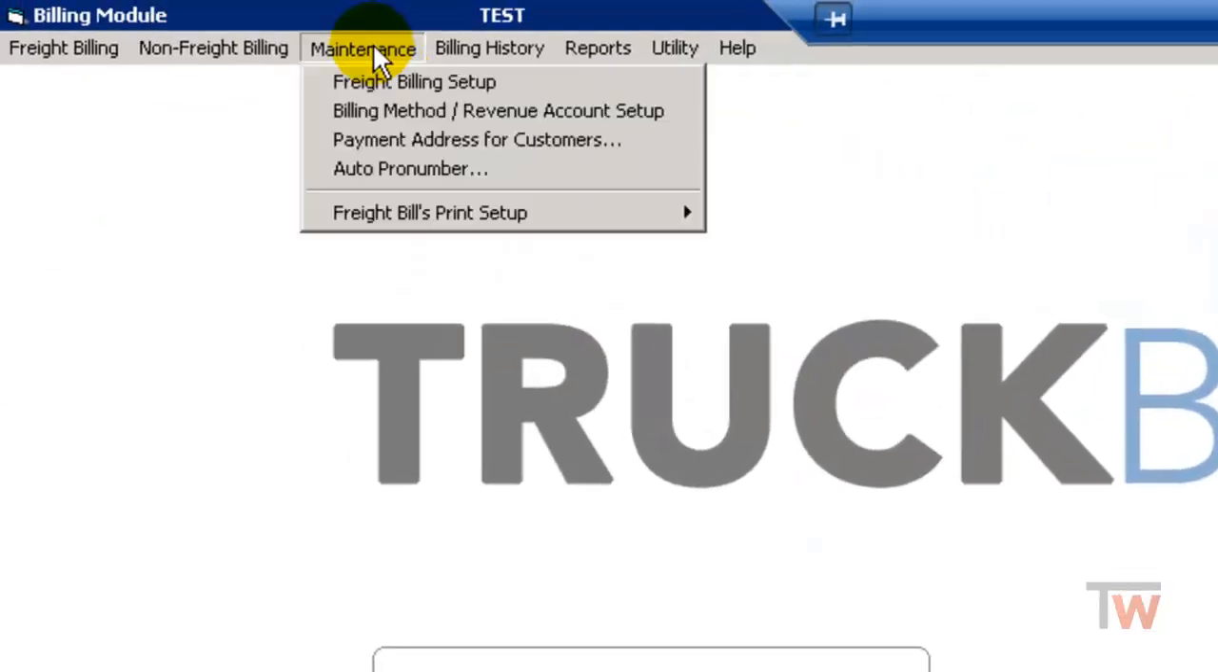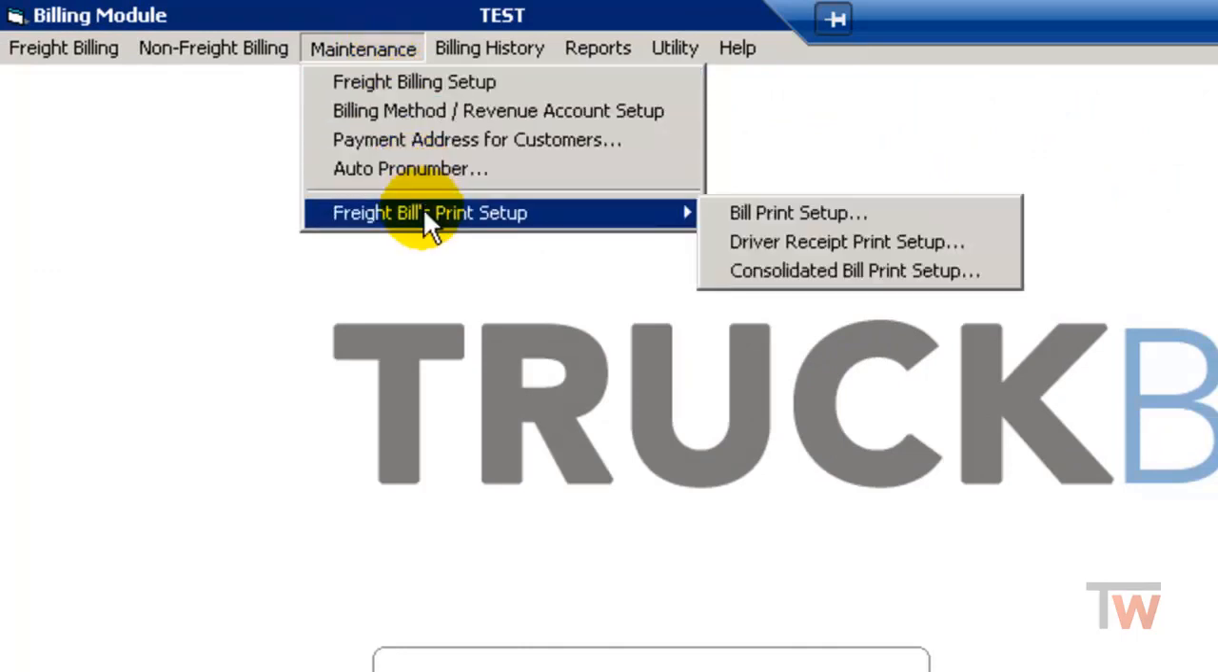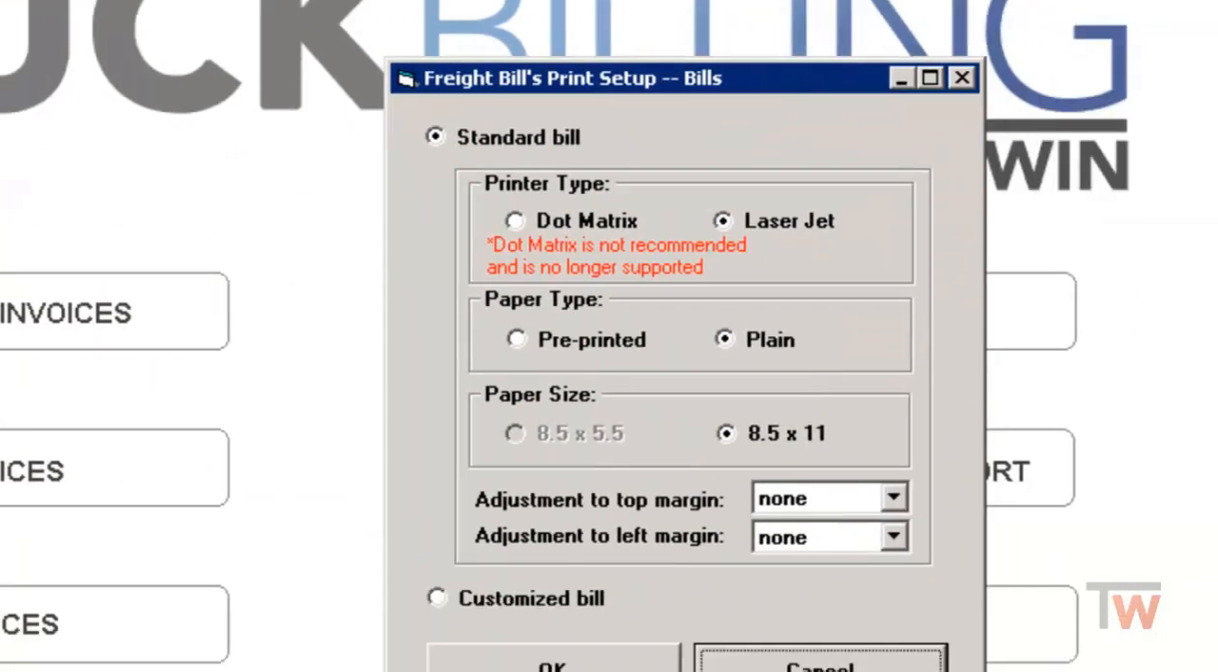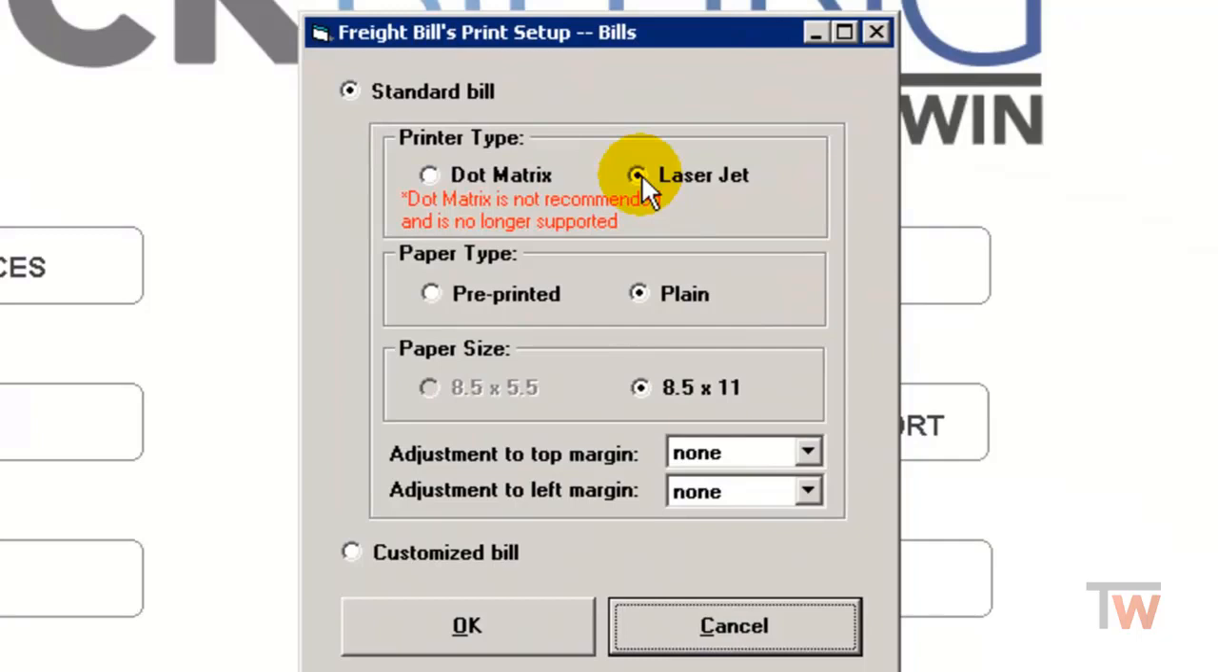The next thing you'll want to do under maintenance is go to the print setup. So under maintenance, you'll see freight bills print setup, and it'll say bill print setup. When I click on this, by default it's set to LaserJet, which 99.9% of the time you will use. We don't recommend Dot Matrix, but there are a few companies out there that still use it, which is why it's there. It defaults to plain paper, assuming that you want Truckwind to print the company name and address in the upper left-hand corner. If you have paper that already has your logo on it and information, you would choose pre-printed paper. You will not choose customized bill unless we have customized a freight bill for you. And you would go ahead and click OK.